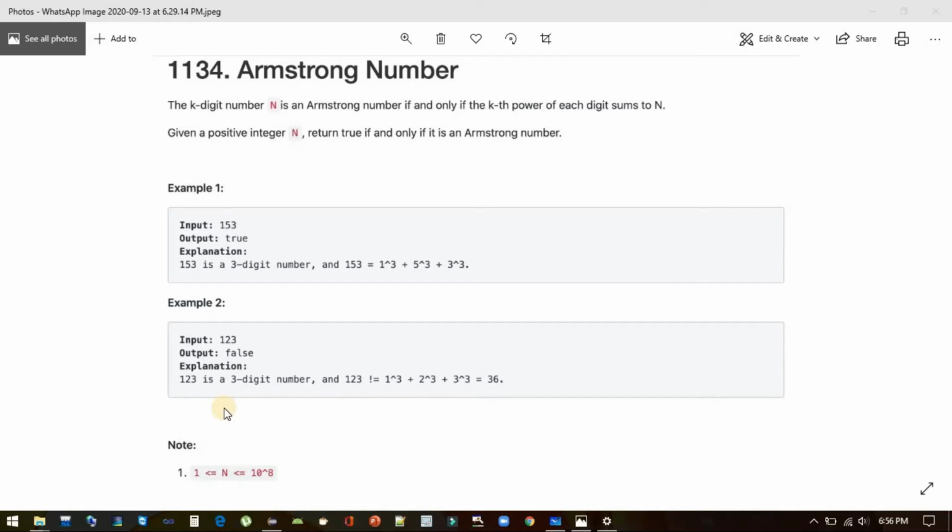So the problem says we will be given a k-digit number n, and it will be Armstrong number if and only if the kth power of each digit sums to n. And in the input we will be given only a positive integer n, and our code should return a boolean, that is true or false. True if it is an Armstrong number and false if it is not.